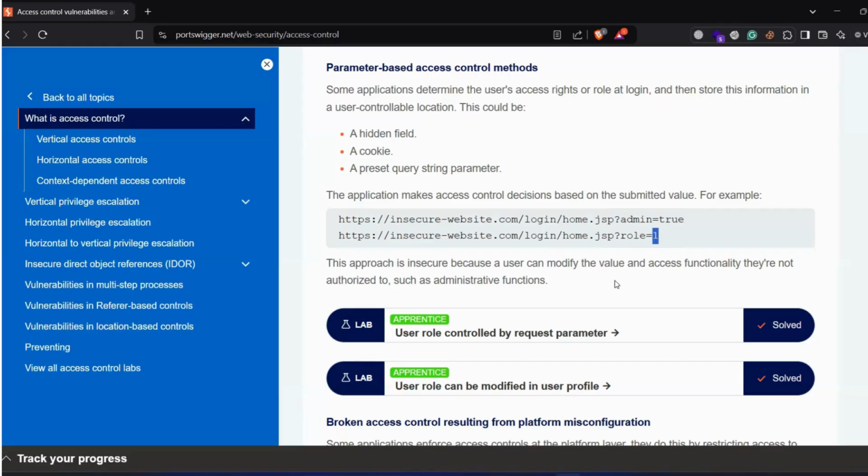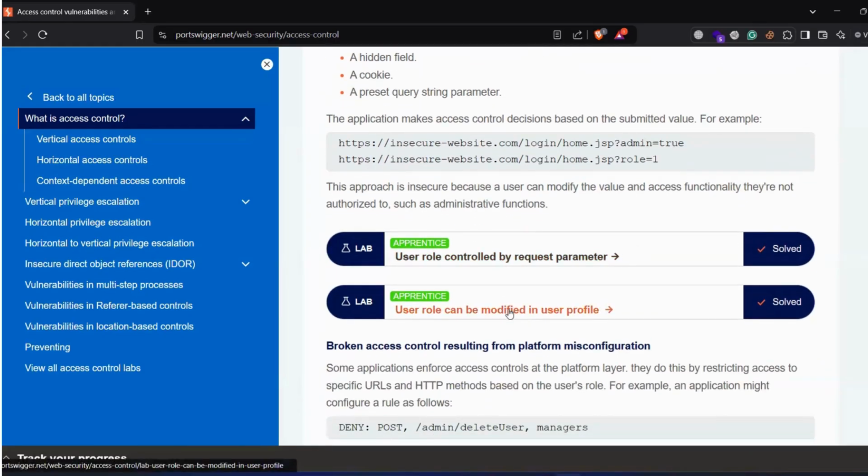So that is the objective of these labs that are present here. You have two labs here. I'll be doing one for you, and the other lab you can do by yourself. So let's start from this one, which is user role controlled by request parameter. Let me open it.